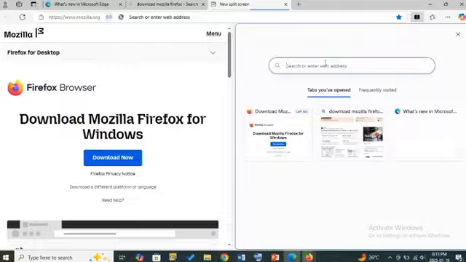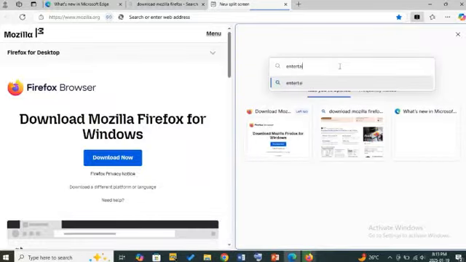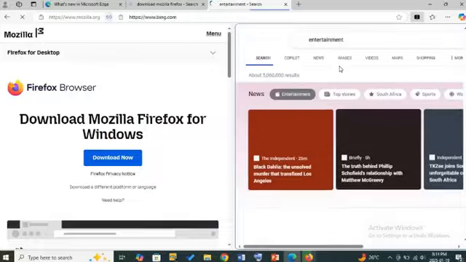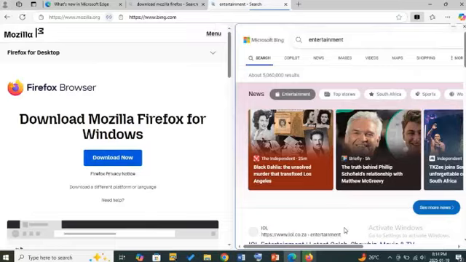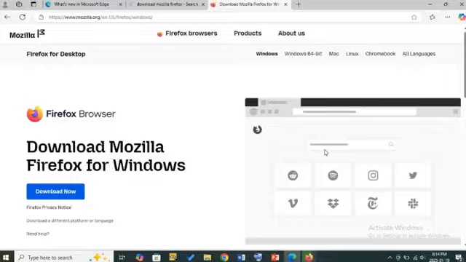Say for example in this section you want to search. In this section, let's search for entertainment. I'm just showing you. See, we have two different windows, two different window splits. Now we don't need this. I was just showing it to you.